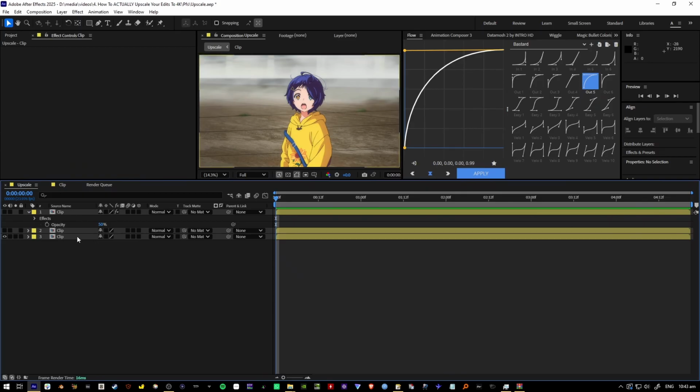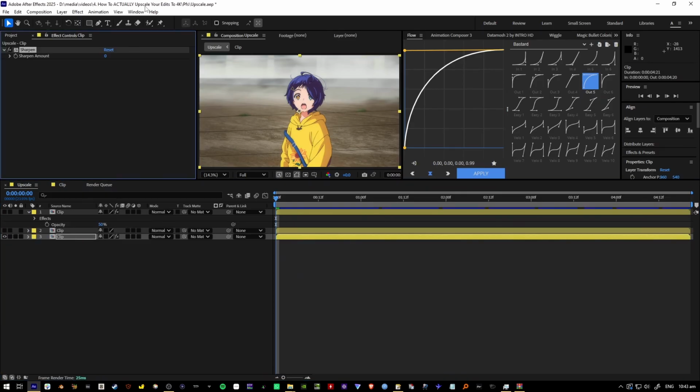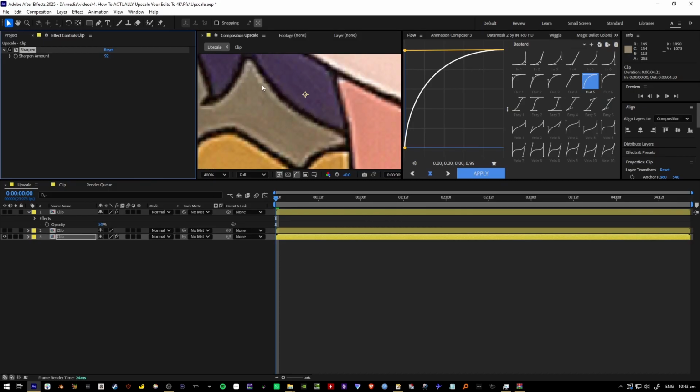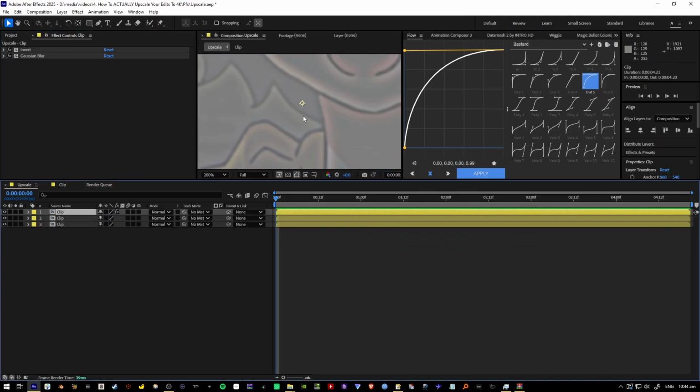Typically what a lot of editors would do is just throw in a generic sharpen effect and then just crank it all the way up. Now the problem with this is that it creates this really ugly halo effect around the edges. You see this white thing, this white outline? This is what's wrong with sharpening. We can't have this. So going back to this, we have kind of the same thing going around here. There's this really ugly haloing effect right here.